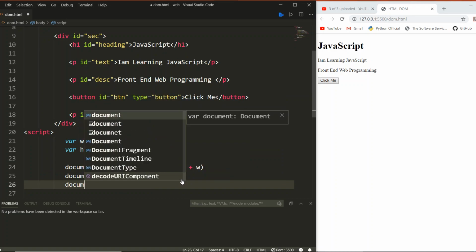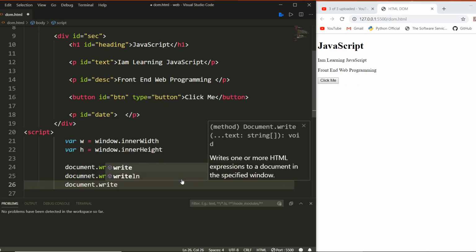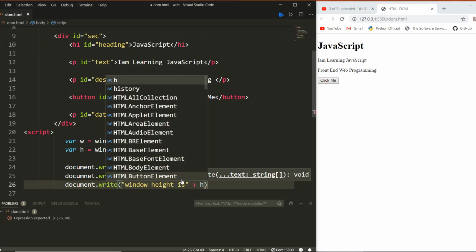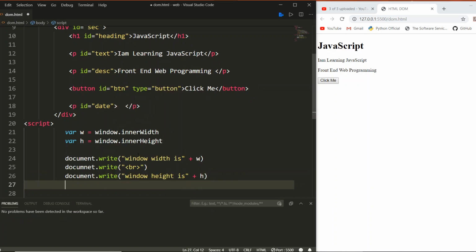Next, document.write, window height is, then string concatenation. What this piece of code will do is directly go to the window, access the width and height and store them in the corresponding variables, and then we are making that value display onto the screen.